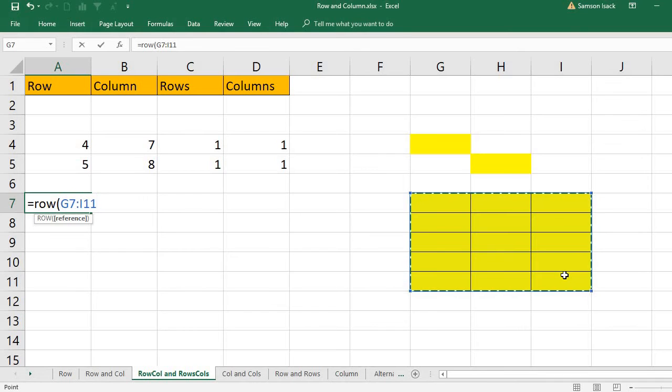Okay, it will return from G7 to I11. It returns 7. Why is it 7? Because there are multiple cells in this range, so which cell's row number will it return? It will return the topmost and leftmost cell's row, which is the first cell's row, which is nothing but 7.